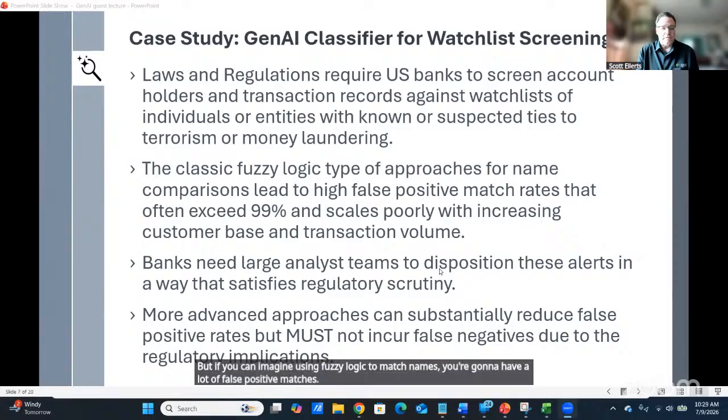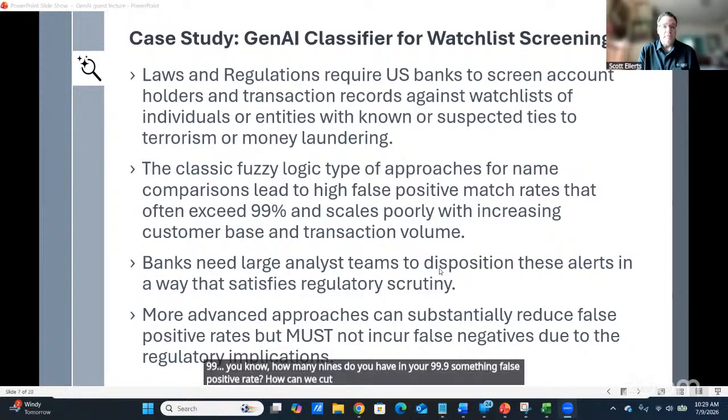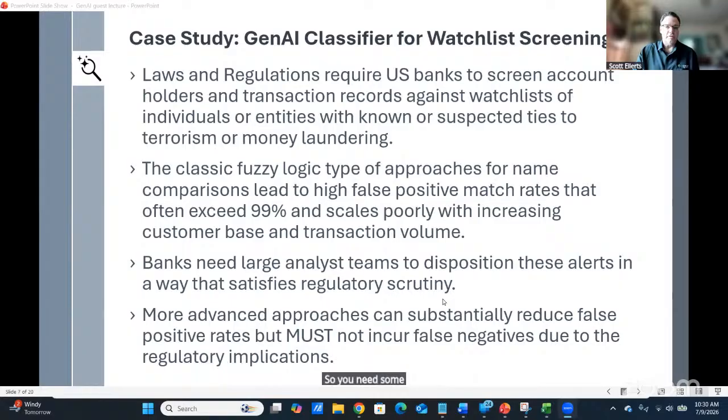And so there's always been this idea of how can we cut that 99, how many nines do you have in your 99.9 something false positive rate? How can we cut that back to, I don't know, 10%? That would be fantastic. So you need some type of advanced approach to do that.